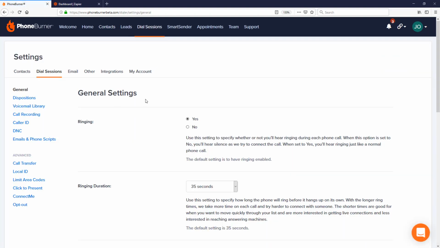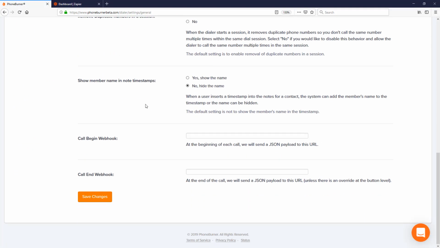In the general settings, if you scroll all the way down to the bottom, you're going to see two options, Call Begin Webhook and Call End Webhook. The call end webhook is going to be the most important for you. In this option, you want to insert the URL that you would want to have every call outcome sent to. So let me show you how that would work.